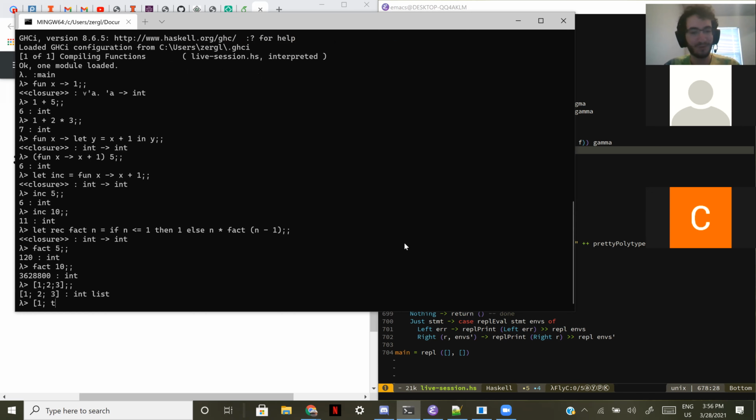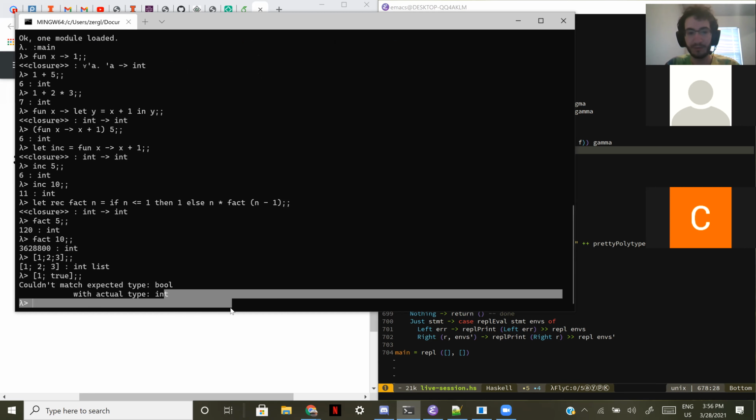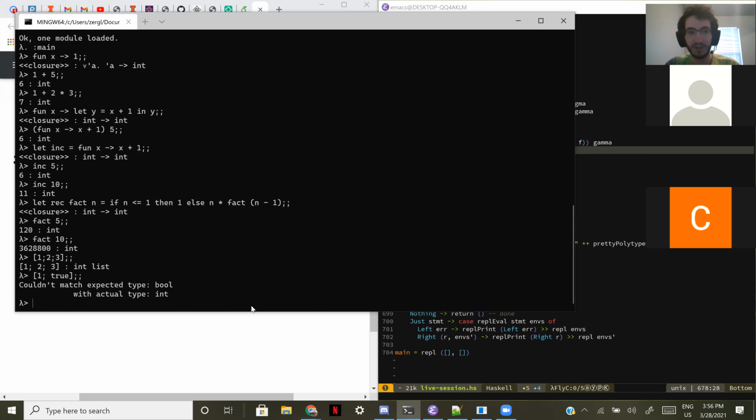We can also try and write a list that shouldn't type check, and we'll get an error, right? Lists need to contain things of the same type. If you want to play with this, you can just grab the source code off GitHub, load it up into the interpreter, do the same thing I did, :main. And you can just try entering all sorts of expressions, including some things that shouldn't type check.